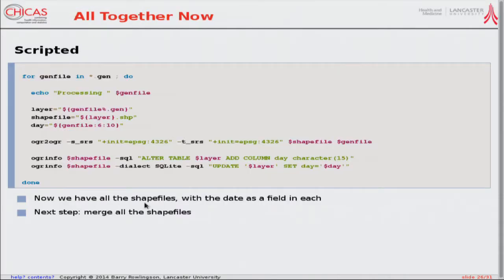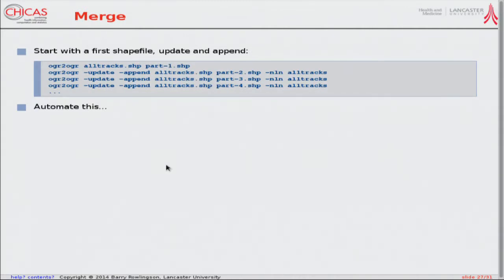So that's a start. I now want to repeat that for all of these generate files in one big script. So I'm going to loop over all the generate files. I'm going to give myself a little note to say which file I'm processing. I then do some substitutions to work out what this horrible command line is going to look like. This is the command line that generates the shapefile. This is the command line that will generate the new field in the table. And then this command line will update that field with the day extracted from the file name. So that block of code there, I can just run in my shell and that will produce 38 shapefiles with the right field.